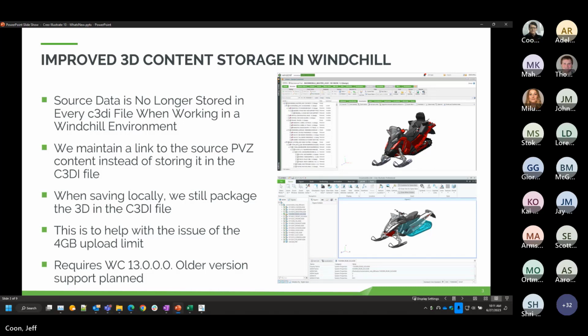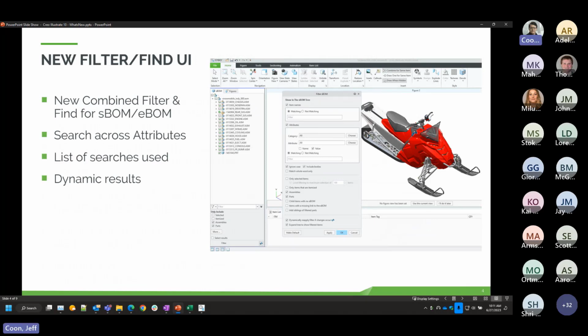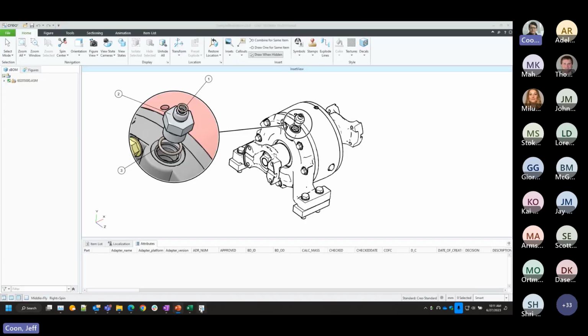The next one up is the new filter and find capability. We've done some enhancements here where you can actually dynamically search the tree structure, which makes it much more responsive in your ability to find specific information that you're looking for. You can also do searches across attributes. We remember searches, those kinds of things. This one I'm actually going to demo. So we'll jump into that.